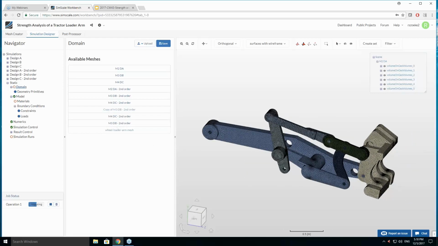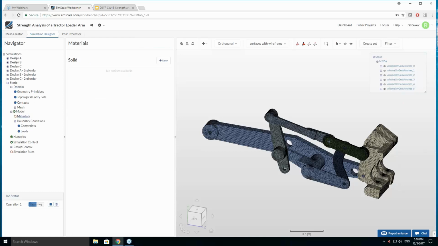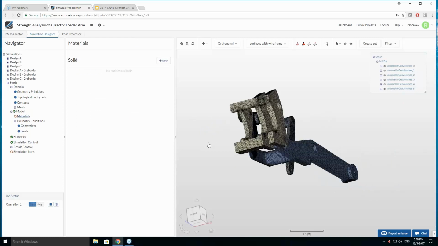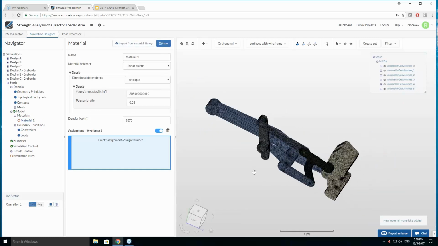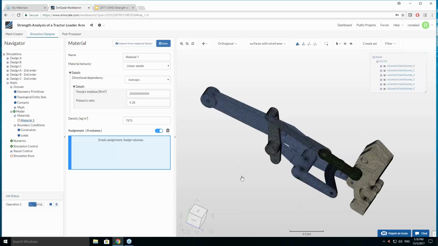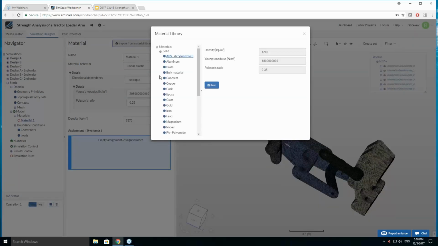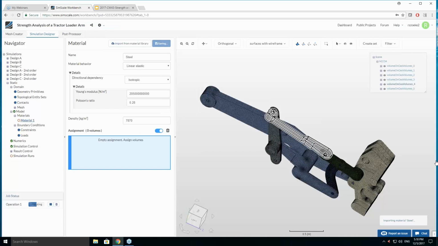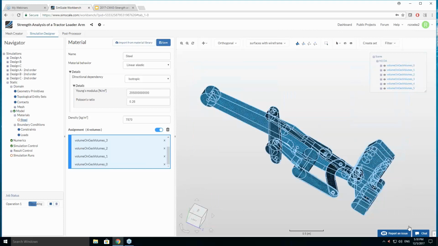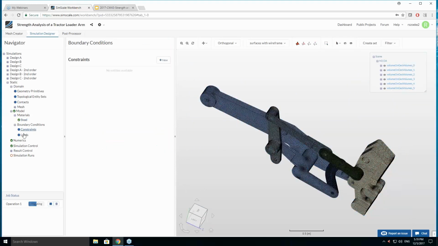So once we did that, we can assign the proper mesh that we want to analyze and assign the materials. As an example, we can do that here. So this is our assembly. As a material, we import from our library a simple steel. And as all the parts are made from steel, we assign it to the complete assembly with one click, and we're done.